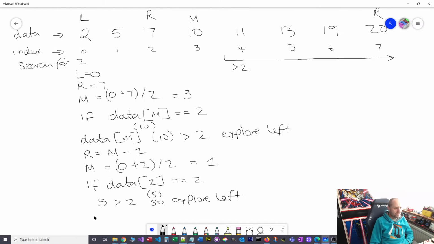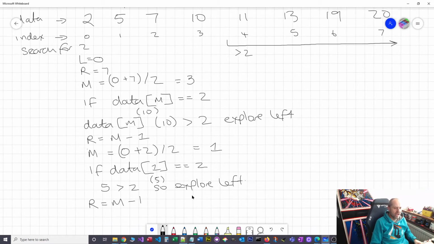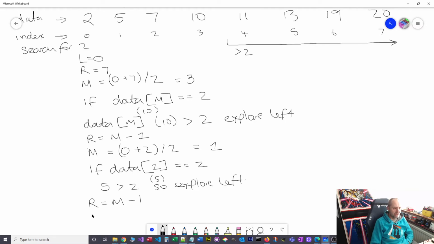So we need to move the right pointer. So this is where middle currently is. So we want to move the right pointer to be 1 less. So we say the right pointer equals m minus 1. So m is currently 1. So that makes the right pointer equal 0. I'm going to rub that out.